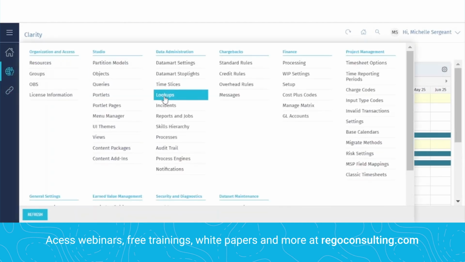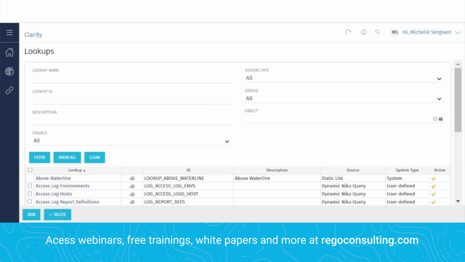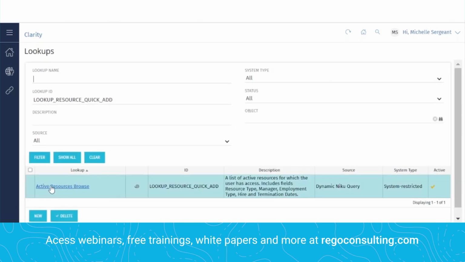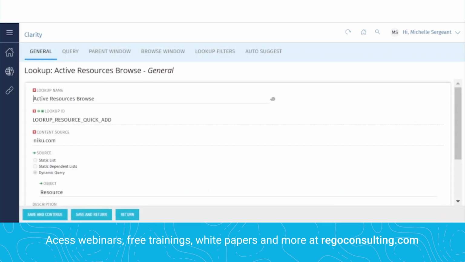So under Administration Lookups, I am going to search for the Active Resources browse, and I just have that lookup ID handy to copy and paste. And if I drill down into that lookup, I'd like to draw your attention to the object field. As you can see, this lookup is pointing to the resource object. You'll need to make sure that any lookup you use for auto provisioning of access rights is configured to use the resource object. If you don't use this type of lookup, your access rights will not be updated.